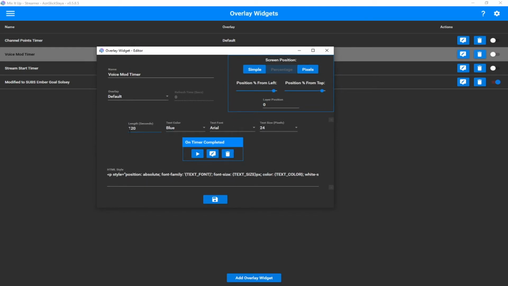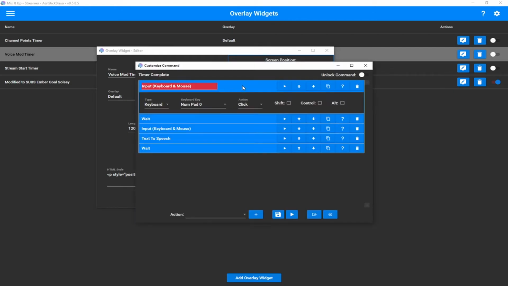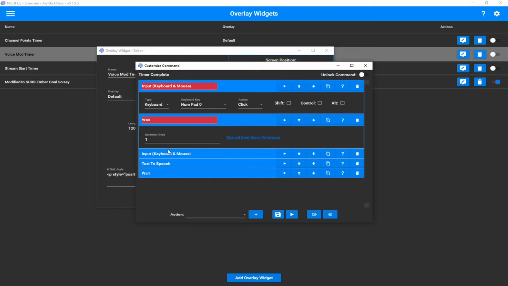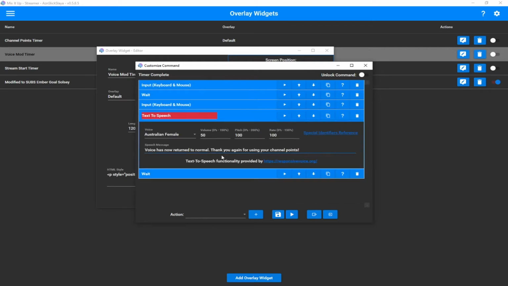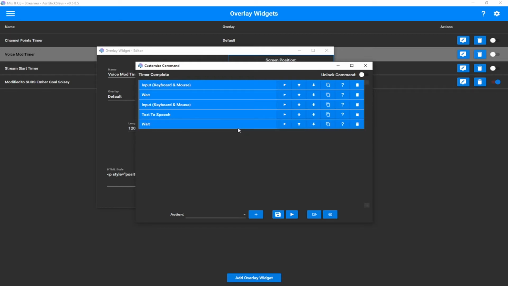Now, as you can see, it's pretty basic, has the length and everything, but here's where I layered it. On the timer, when it completes, it does my 0 button, which brings the voice back to normal. Again, I do a wait just in case it misses the first, so then it sends the command over again. Then text to speech, voices return to normal. Then a wait.